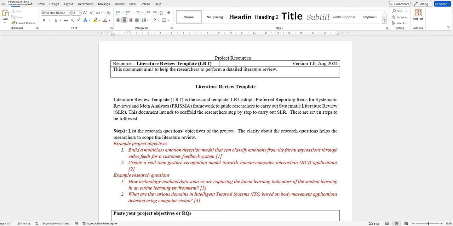In this video, I'll introduce you to the new template, which is the Literature Review Template. This document aims to help researchers or students perform a detailed literature review. Let's try understanding why you require a detailed literature review.